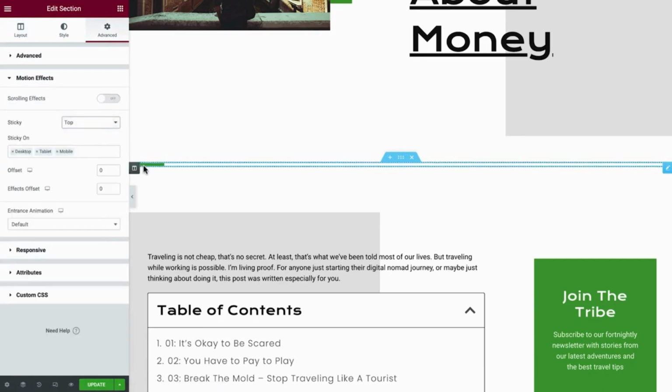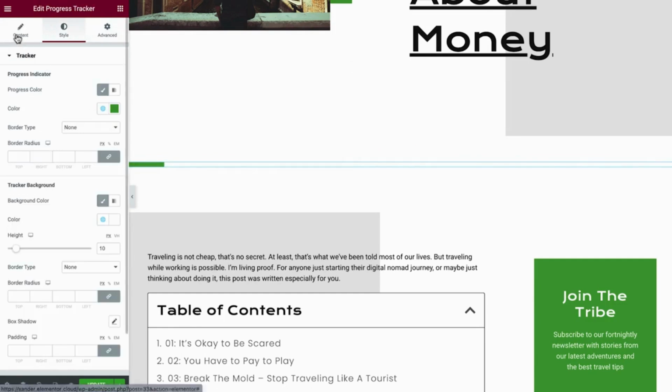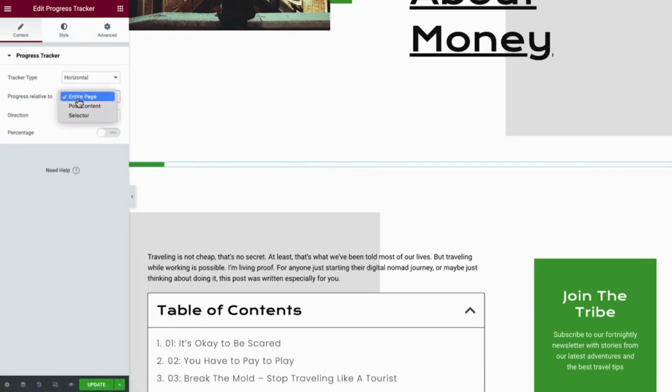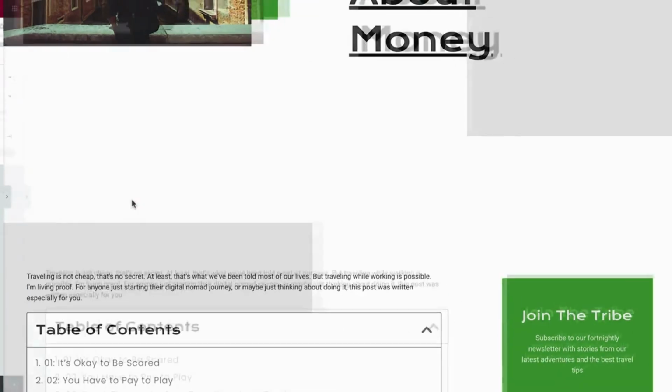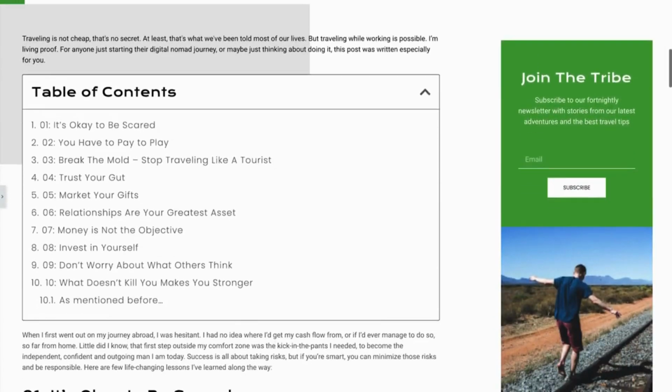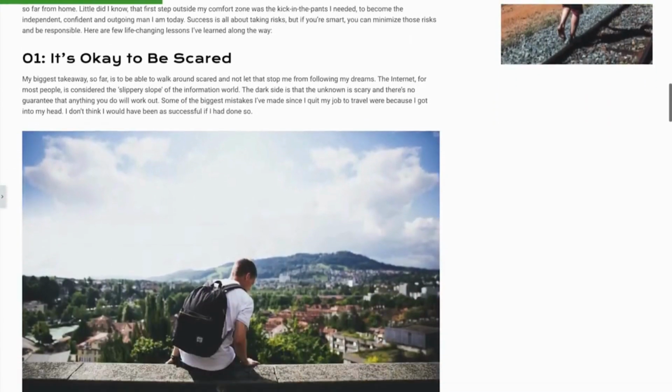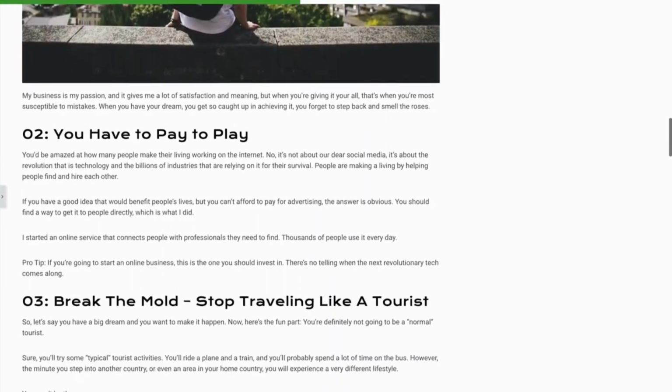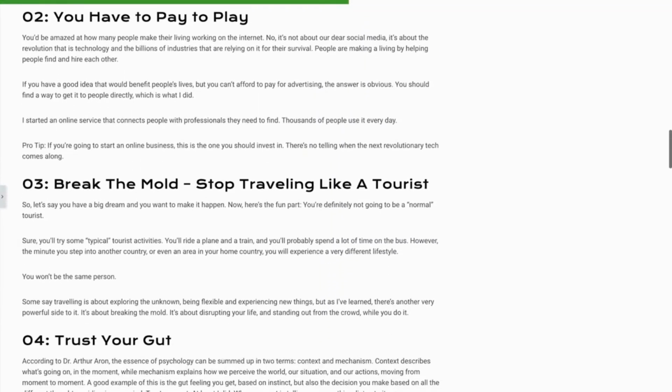Now that the progress tracker is all set, let's go back to the Content tab and set the progress relative to the post's content. Then we'll update and hide the editor to see it in action. The progress tracker starts out invisible, but once we scroll down in the article, it stays at the top and tracks our reading progress. Not too shabby if I do say so myself. But let's kick it up another notch.